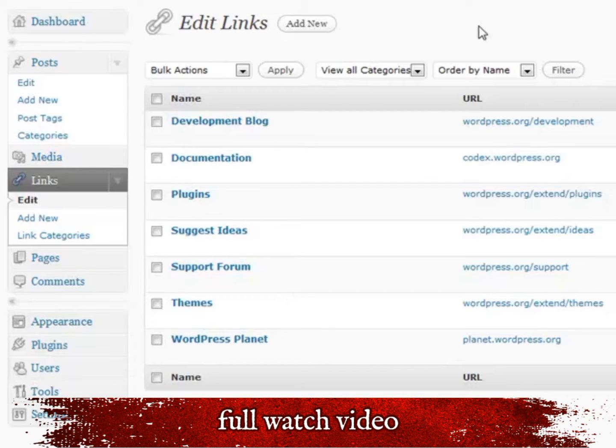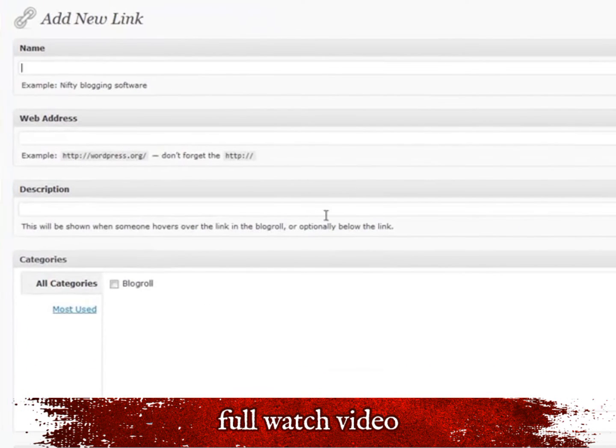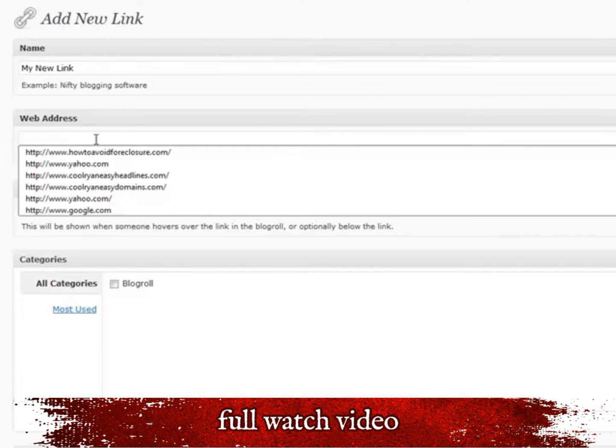So basically, whenever you want to add a new link, you click on the Add New button. After you've clicked on the navigation right here under Links and click Edit, you can click Add New, or you can go to Add New right here. You click Add New, and basically it'll give you all the options for adding your link. Your name is basically the text they're actually going to be clicking on. So let's just say your name is My New Link. And the web address is the actual place they're going to be going to. So that would be, in this case, let's say Google.